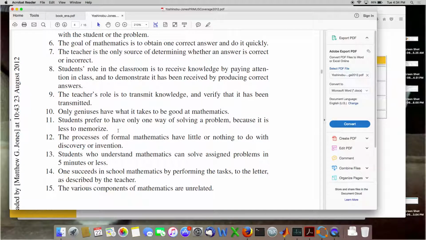And this is one that I would definitely not want a student in this class of all classes to believe: that the process of formal mathematics has one way of solving a problem because it's less to memorize. That's just lazy, really. Besides, the problems we're going to look at, like how to approximate a definite integral, how to solve a nonlinear equation.